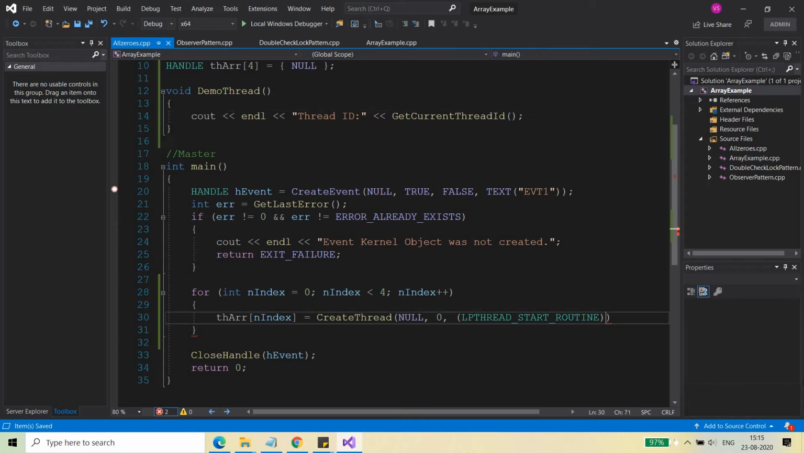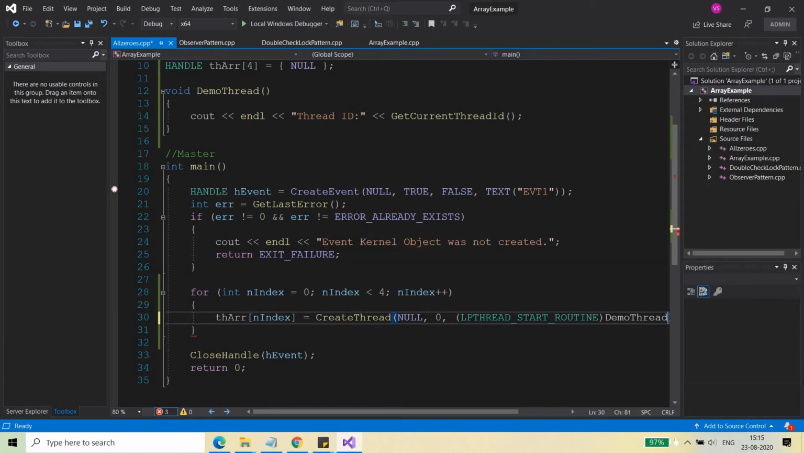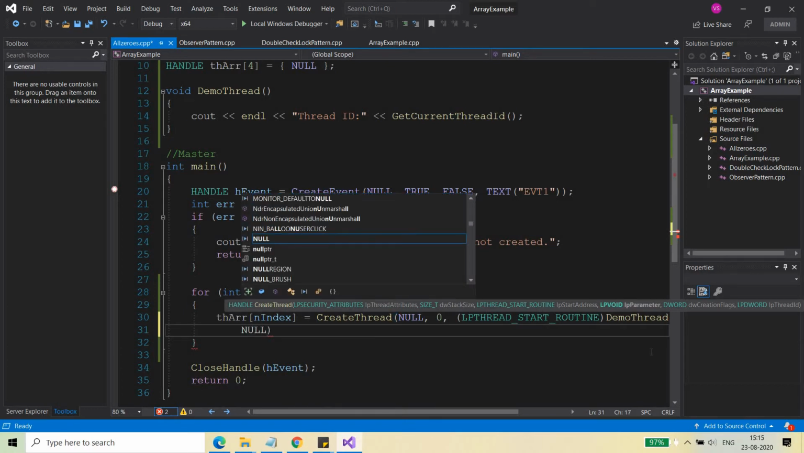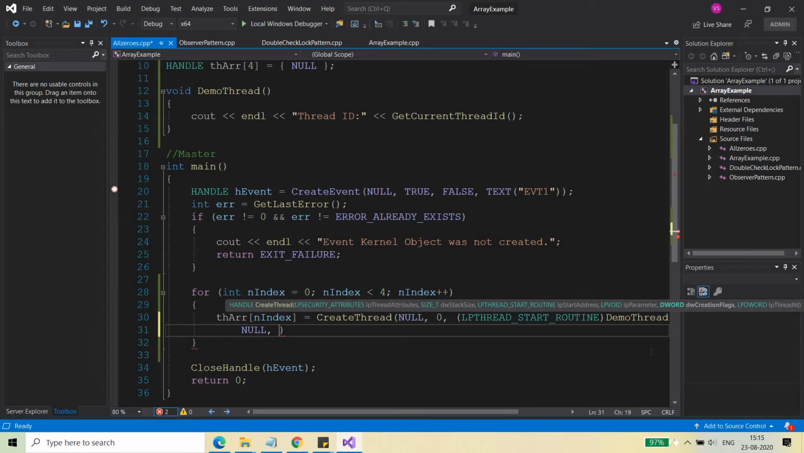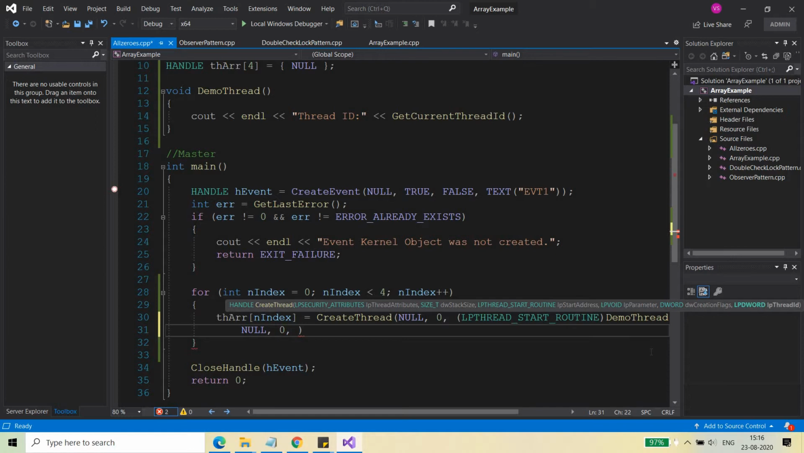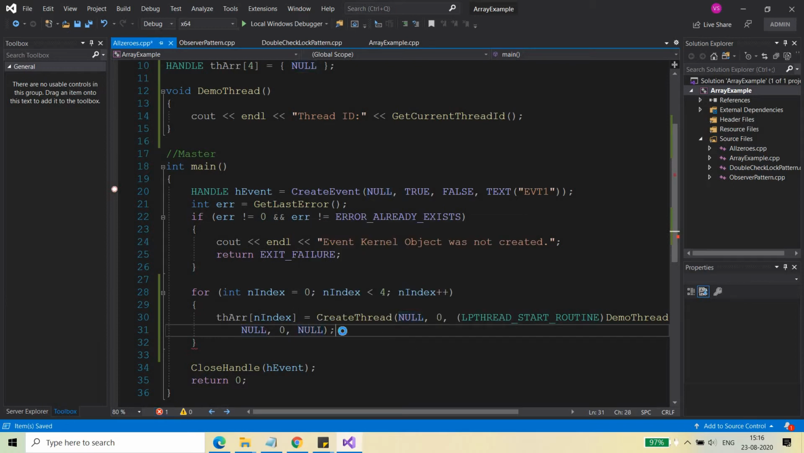So here I'm creating four threads with demo thread, and then the next argument. We are not passing anything to the thread, so it's null. Then the creation flag is 0, which means that immediately after the thread has been created, it is schedulable. I'm not interested in the thread ID, so I'm just passing null. I told you in one of the previous videos how you can receive the thread IDs of whatever threads you have created.